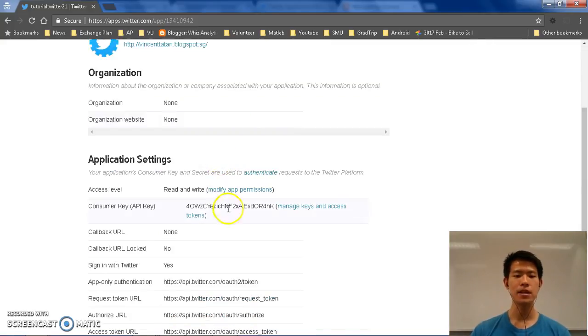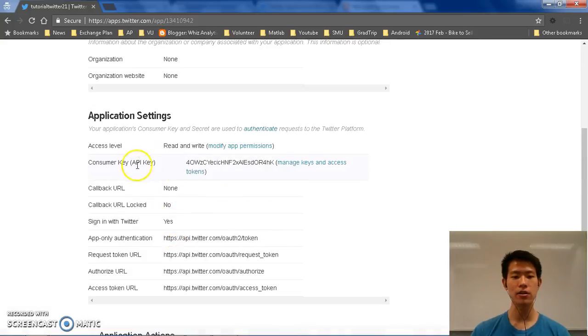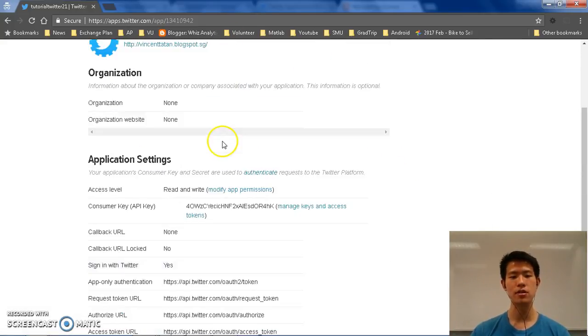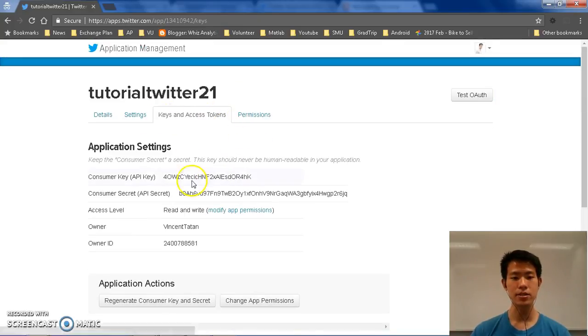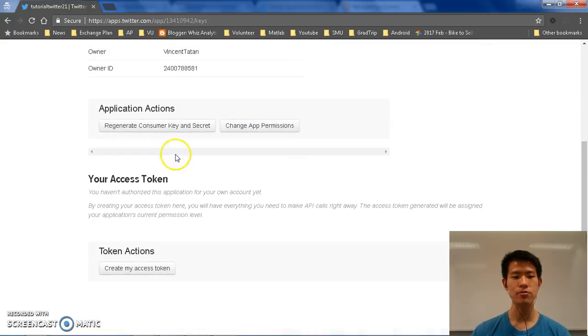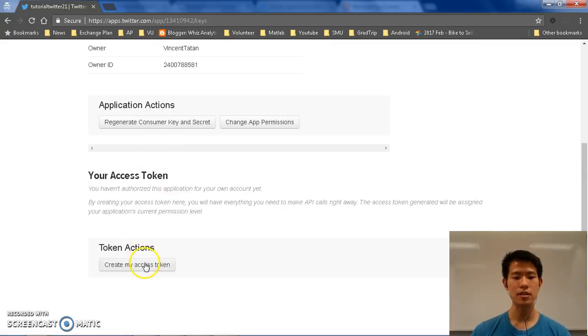Then in here, I can find all the information such as the consumer key, API, and so on. If you go to keys and access tokens, it's very clear here that I have the consumer key, consumer secret, and then generate your access token.